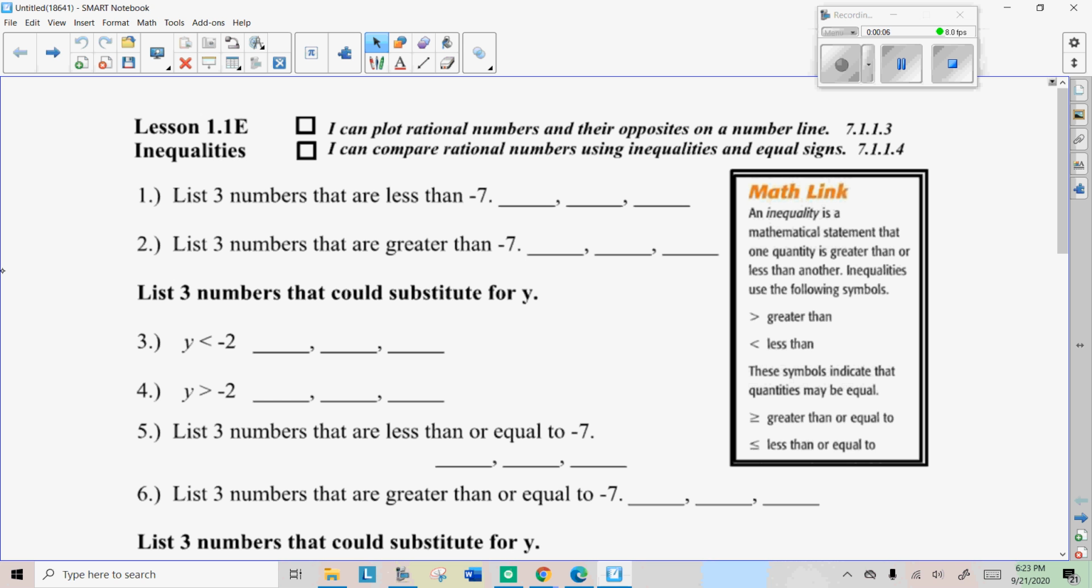This is Mr. Hermanson. We're going to do lesson 1.1e today. Basically, it's learning how to use inequalities, less than, greater than, that kind of stuff. So let's start with 1 and 2 here. I'm just going to let you do that, and then you can see my choices. But pause here and go ahead and do that.